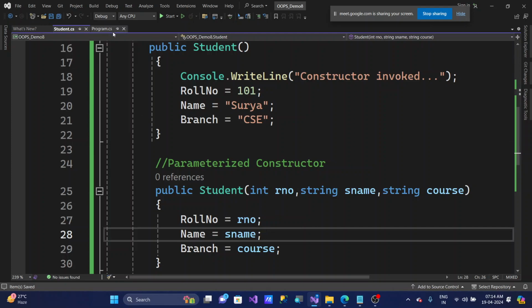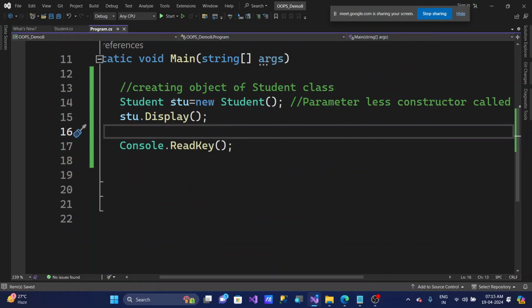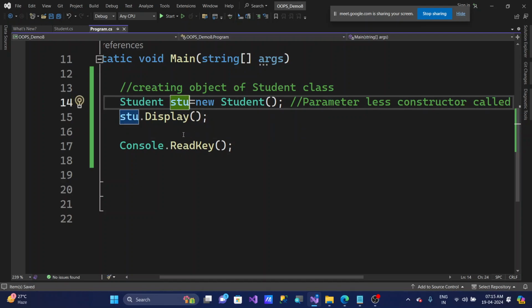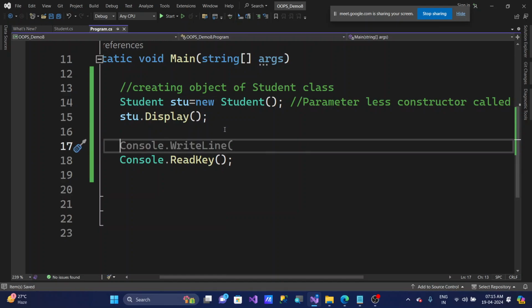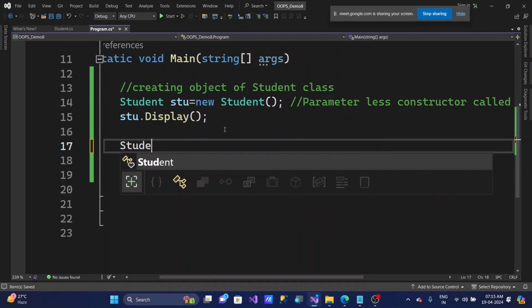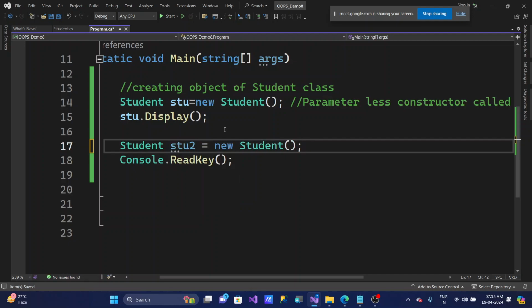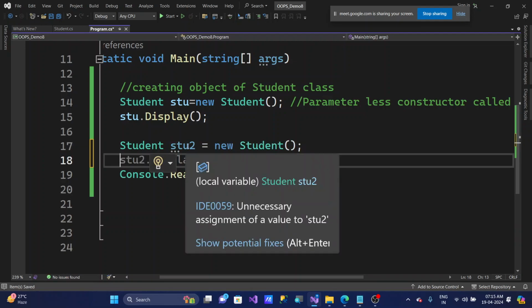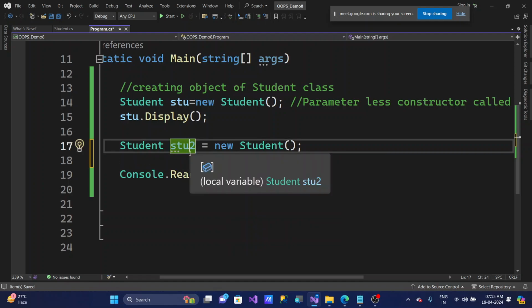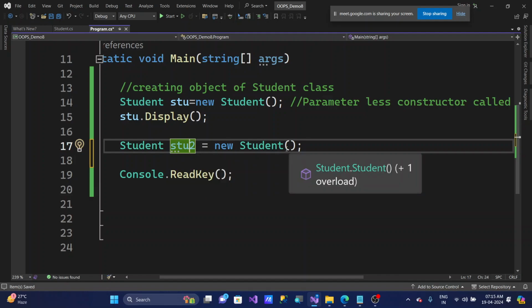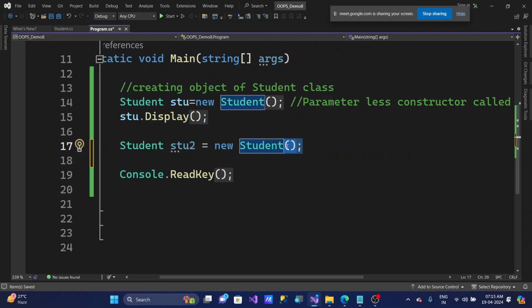Okay, so let's go back to program.cs main method. So this object called stu, let's keep it as this. Let's create another object because I wanted to call parameterized constructor, right? So I'm creating another class object. Student stu2 is equal to new Student. So stu2 is a second object of the same class, second student details. In that case, I need to pass some values.